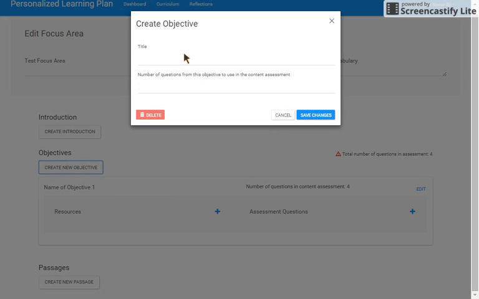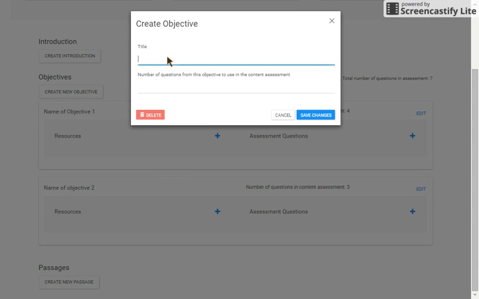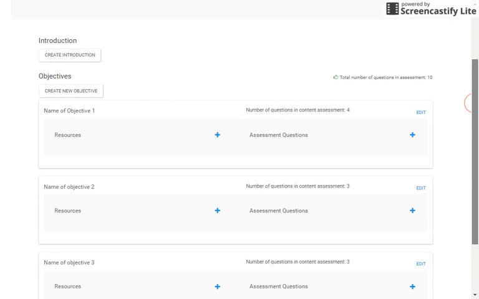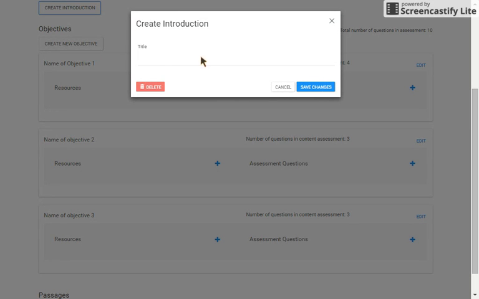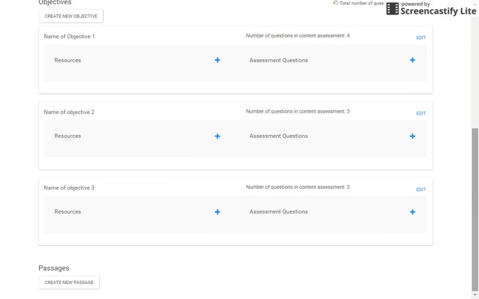So I'm going to go ahead and now create my next objective so that I can, again, get a sense of high level what this playlist is about. And finally, let's just go ahead and say that I have a third objective, and this one is assessed 3 times. I'm going to go ahead and also create an introduction that shares a bit more. Great. All right.